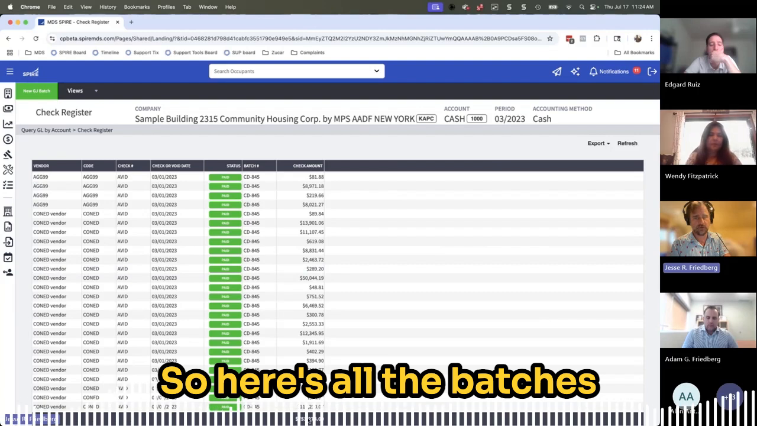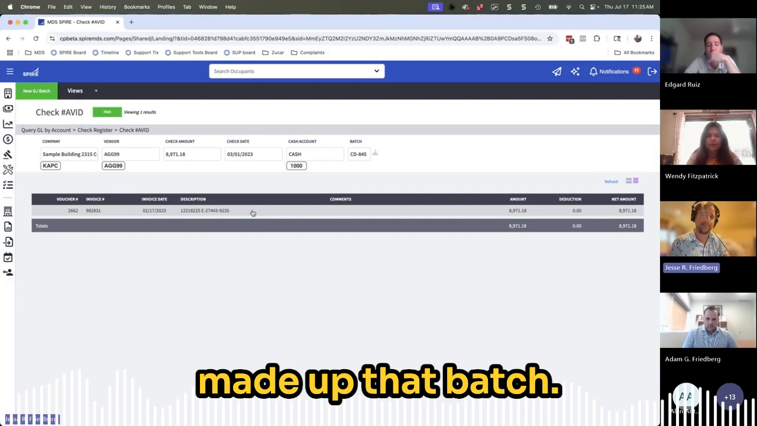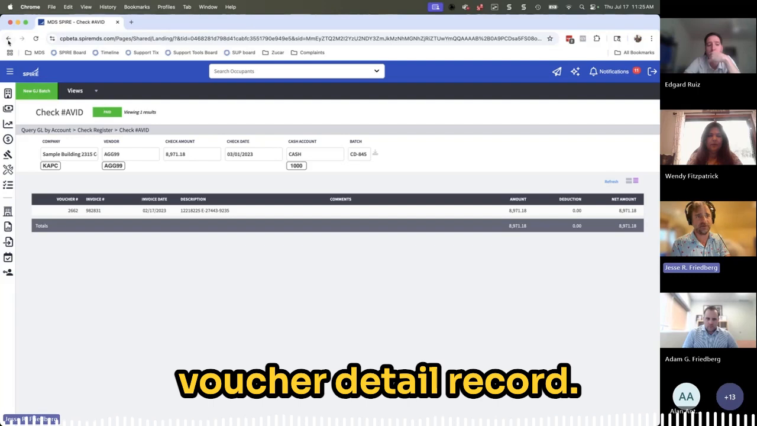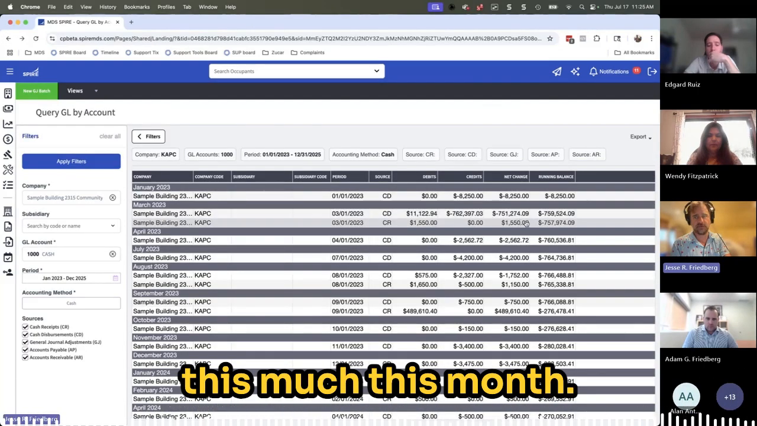So here's all the batches that make up that total. And then here we have all the vouchers that made up that batch. In this case, it's just one. And then you can click on this and get all the way to the actual voucher detail record. And then it's a similar thing with receipts. So we've collected this much this month.